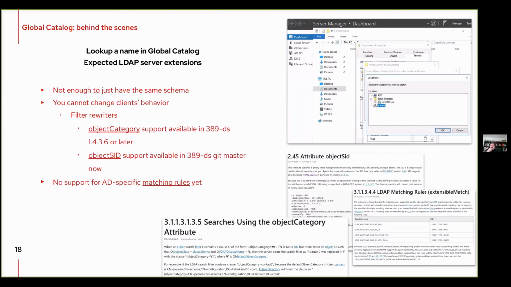It's not enough to simply provide an LDAP server to search to. So there are some expectations from the Windows clients. In particular, the client that implements the security tab doesn't need all of these additional things that we're talking about, like this object category and object SID and the matching rules. It just does the search that whatever you enter as a name matches some entry in the LDAP database.